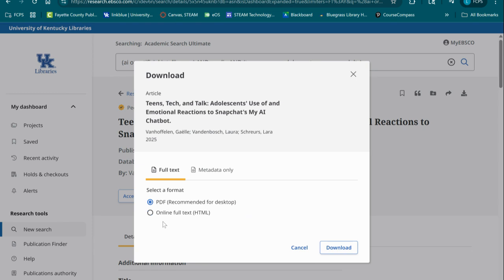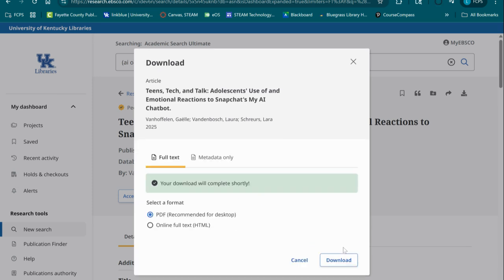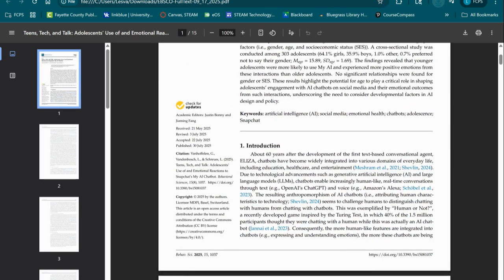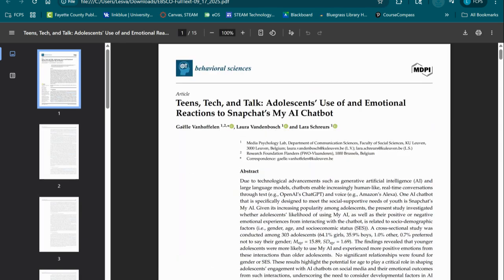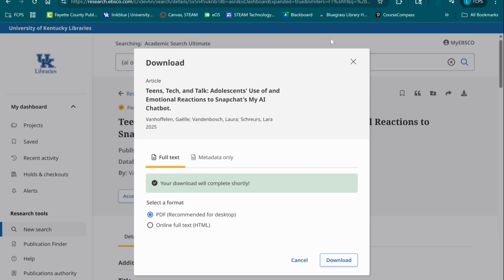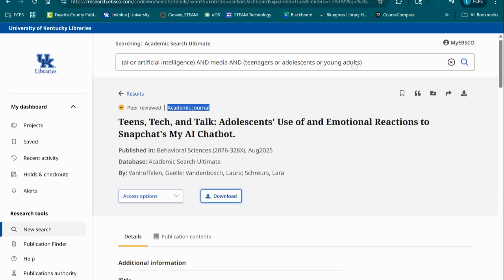Okay. I prefer PDF. You guys can choose the online full text HTML. I just have a preference for PDF myself. And so I'll download that. And then it will open and it looks like it would if it were in the journal. Where'd my search go? Here it is. All right. So when you find something that looks interesting, go ahead and save it.